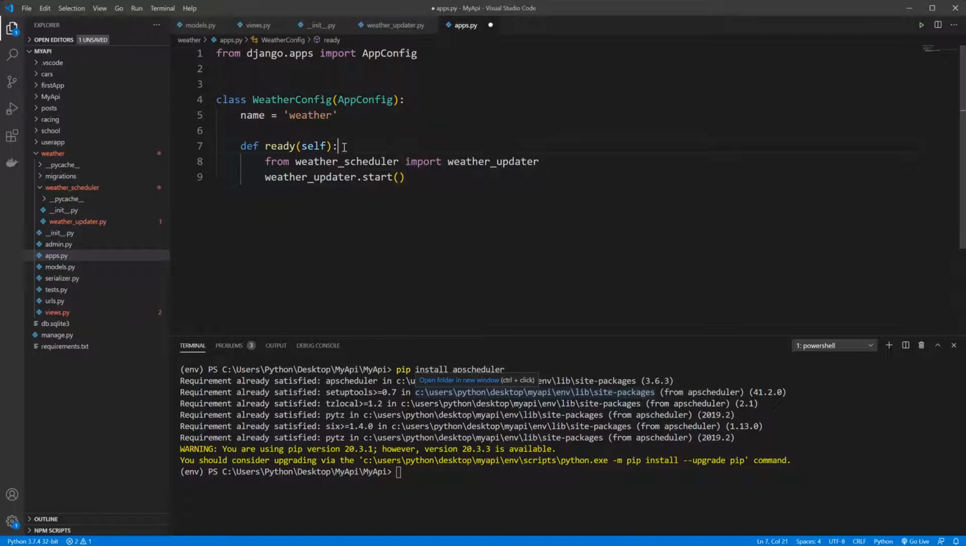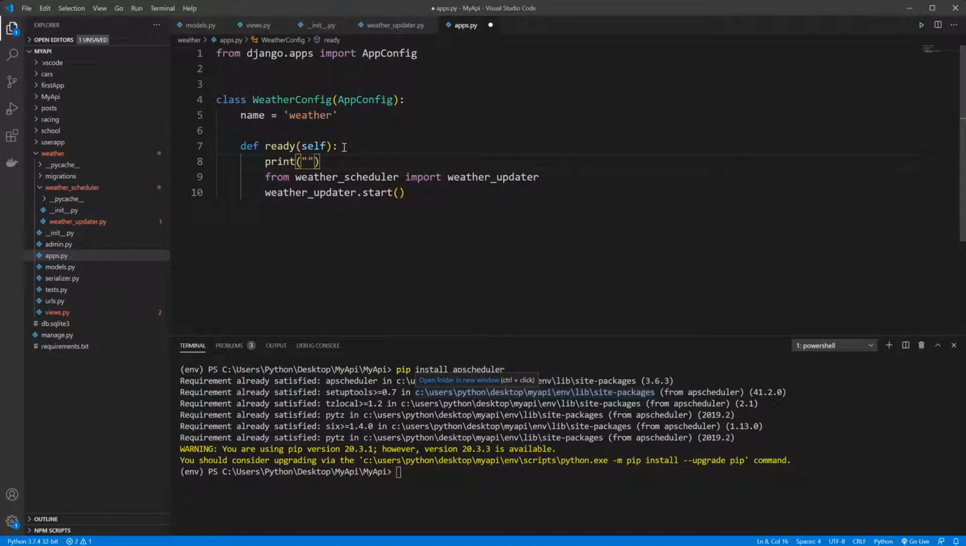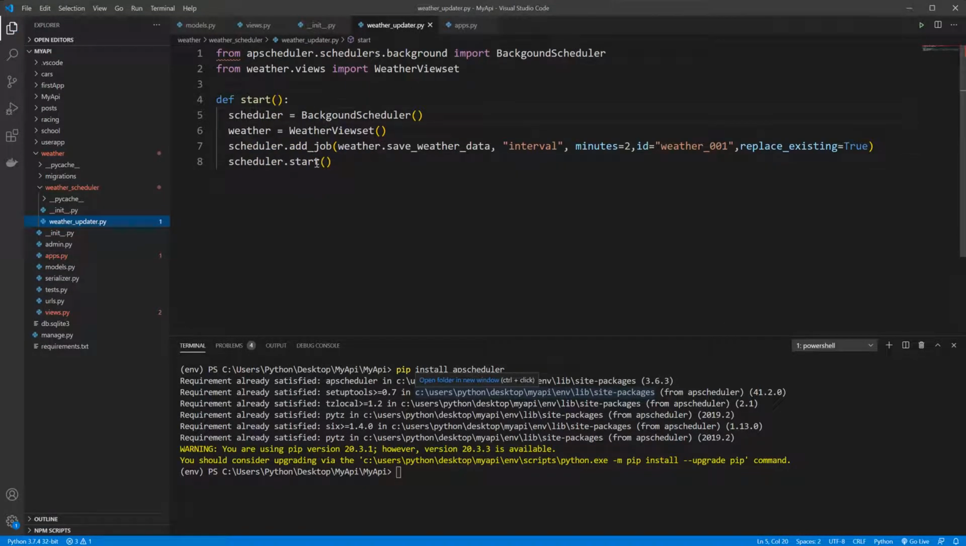And I'm gonna add a print statement here just to show you guys when it's getting called. So I'm gonna say print, and then here I'm just gonna say, for example, starting scheduler. Okay, so this will get called when the application runs and is ready. So the start function inside the weather updater will get called, and that will start our scheduler.